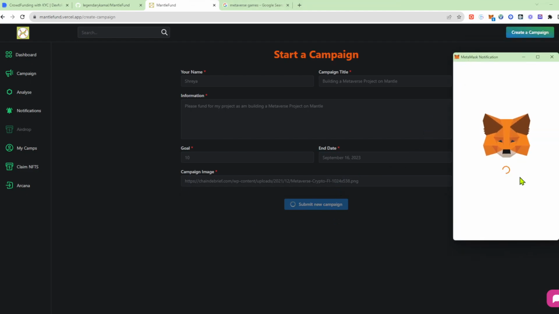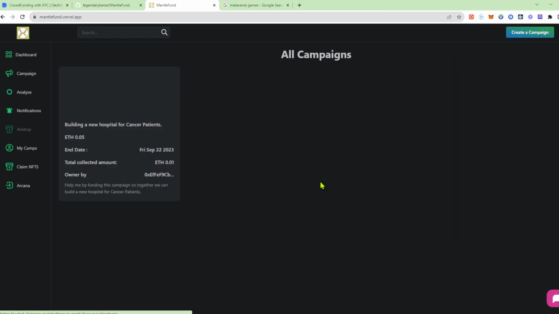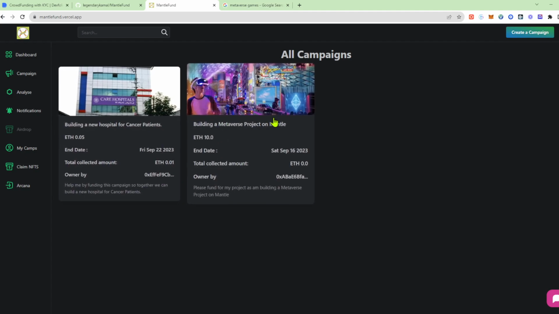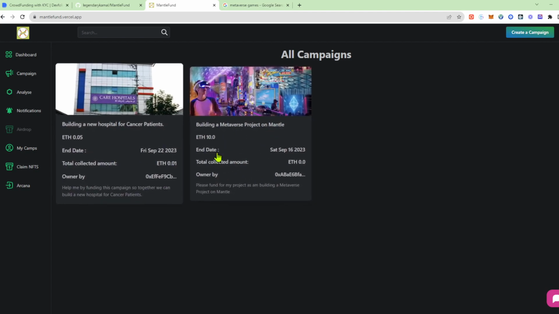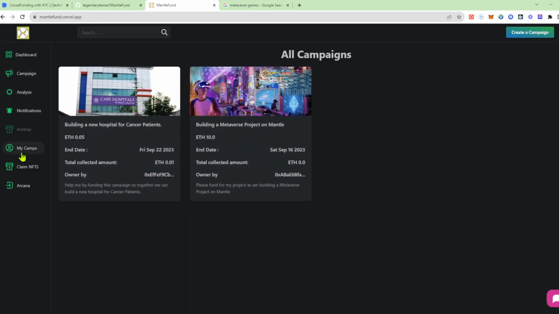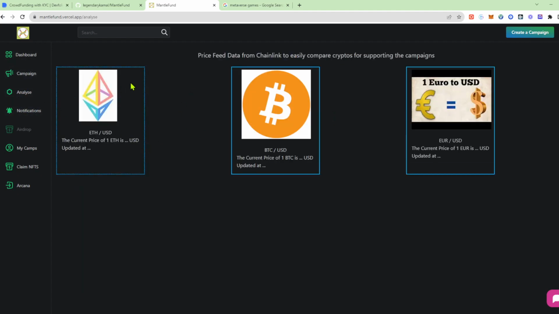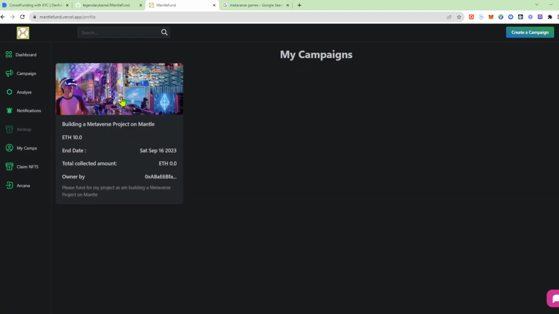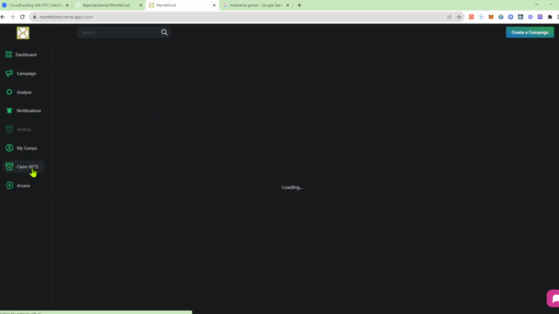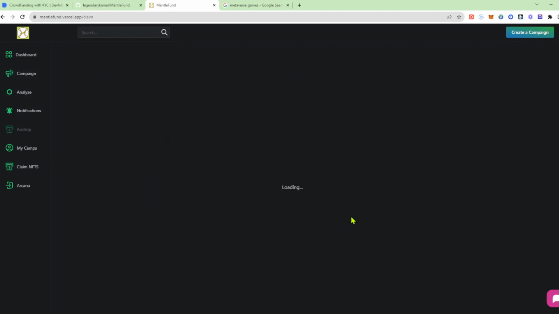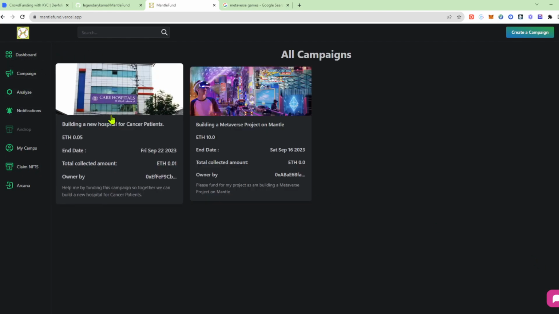A transaction would pop up for creating this on-chain transaction, and yes, the new campaign gets listed very quickly, and the image is also loaded. You just need an image address. Someone wants to build a hospital, and someone wants to build a metaverse project. Now we have other features like analyze, which fetches the data feeds, notifications, which are push notifications, my campaigns, the campaigns created by me, and the NFT claiming feature, which would be the airdrops to the early supporters of the campaigns.